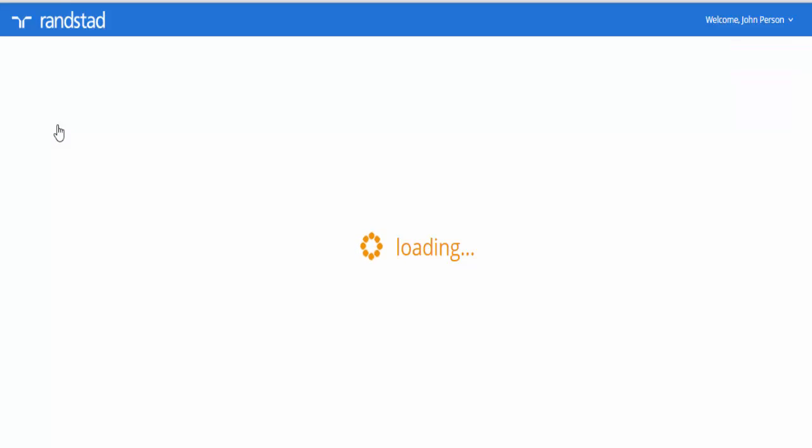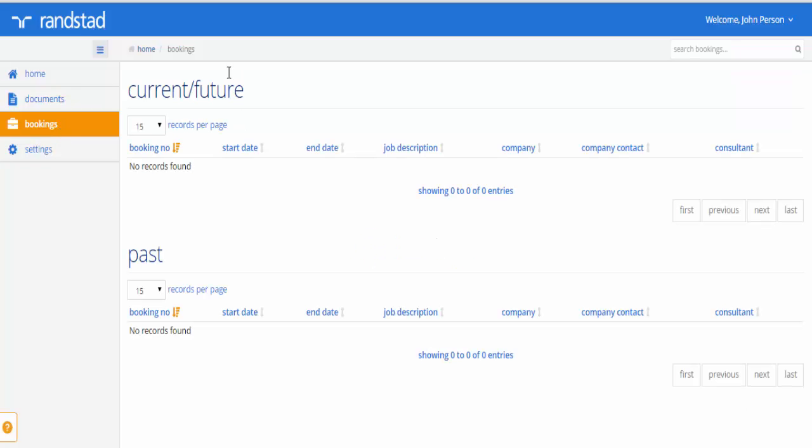Alternatively, you also have access to booking information. So these would be the bookings, both current, future, or past, that you have been booked into by your Randstad consultant or the past bookings that you have completed for us. So there would certainly be information around those bookings that you may need to access from time to time.